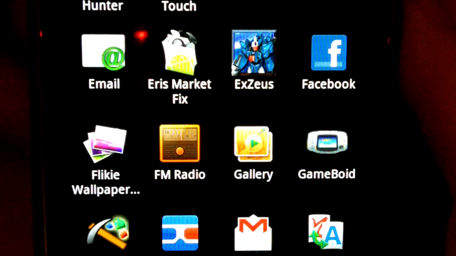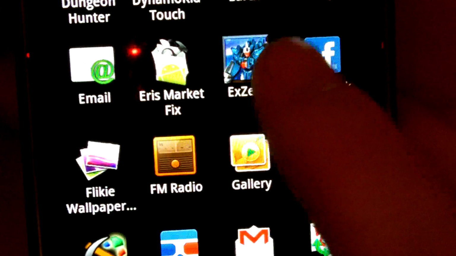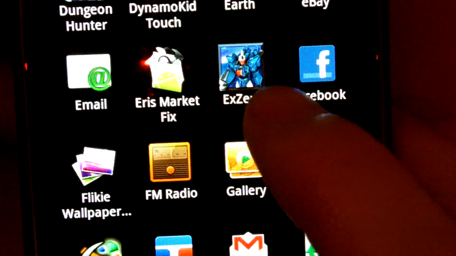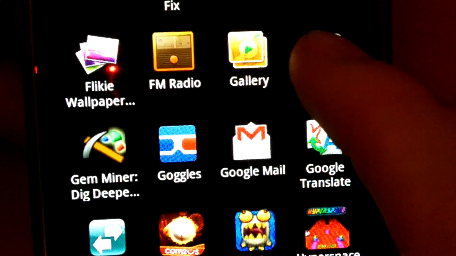Zeus, which is a 3D shooting game and sort of racing game at the same time. I'll do that in my top 100 games video, which I'm sort of doing at the moment, but that's a really nice game. Facebook, which is Facebook for Android, which is the best Facebook app in my opinion.